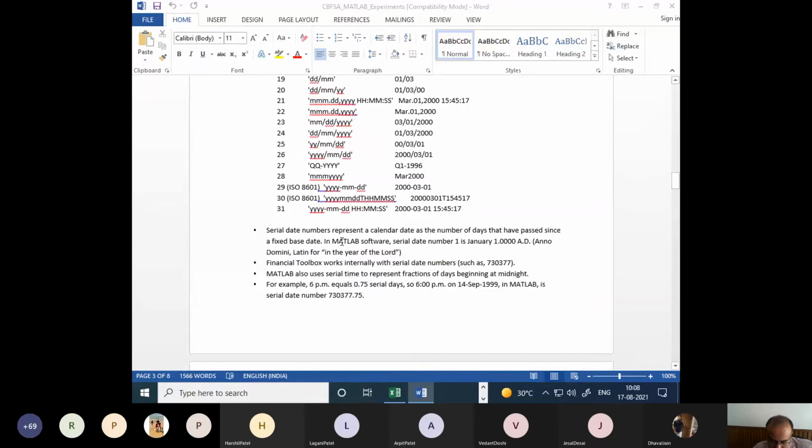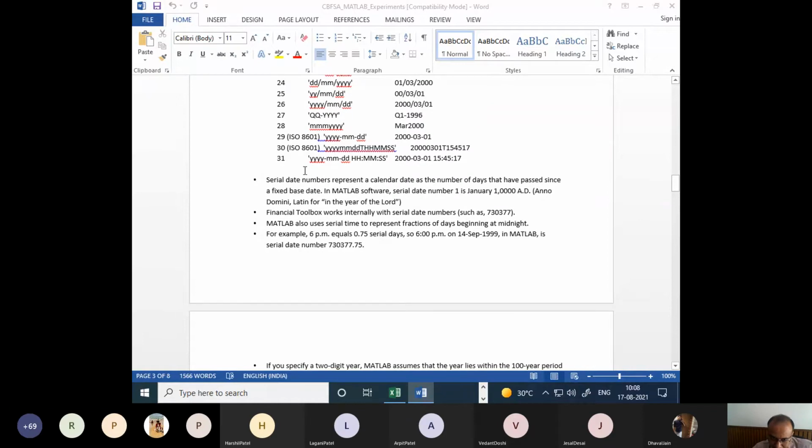So let me see today how to handle these dates. Now, internally, all dates inside MATLAB... this is a very important statement. I hope you are able to read it. If you're not able to read it, tell me so I can increase the size.